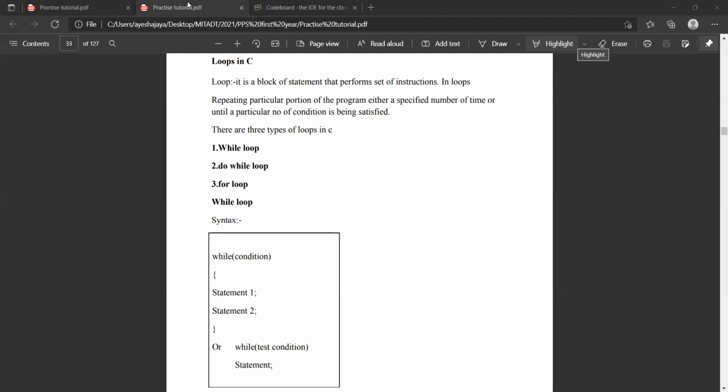Okay, so we are learning programming paradigms, programming using the programming language C. And today's topic would be what are loops in C, how to use them in programming. And first, we should start with why loops are used. Okay, so what is the definition of a loop?